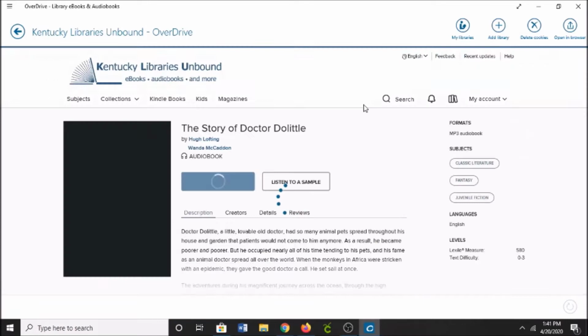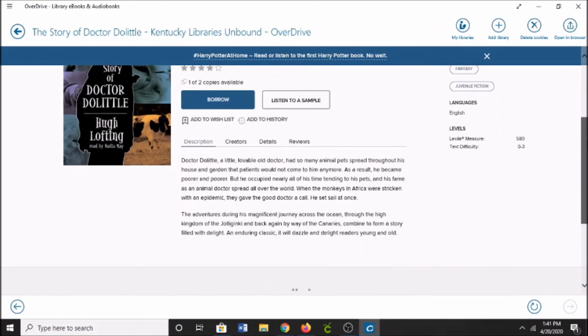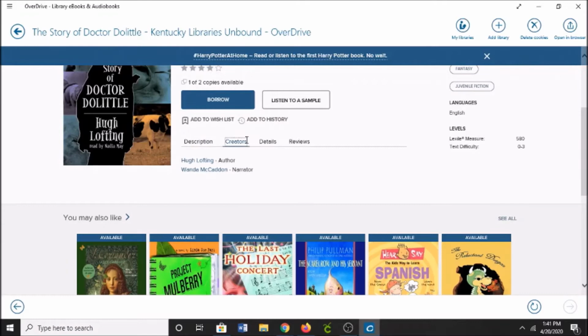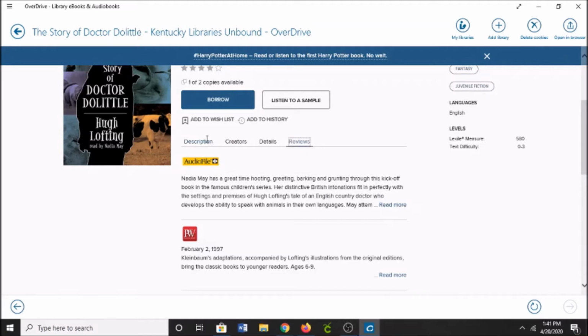There are a few things that are a little different, but mostly it's the same. You've got your description here. You can tell who the creators are, including the narrator and the author. If you click on details, it tells you the publisher and what kind of file it is. Reviews just tell some reviews about it. And down here are some similar books.